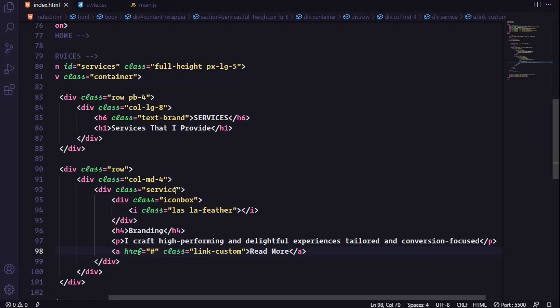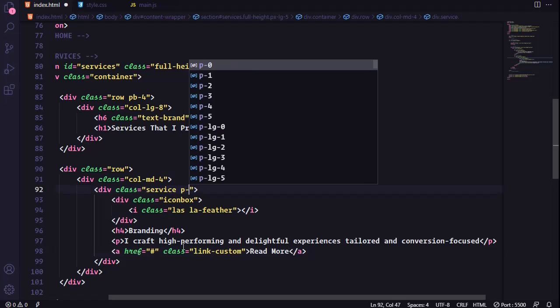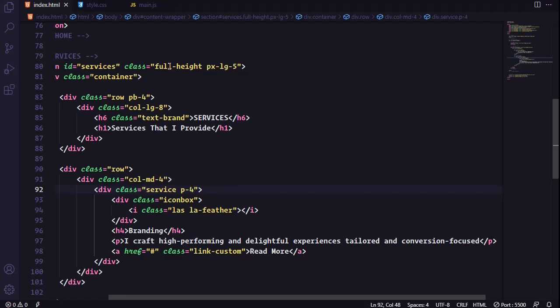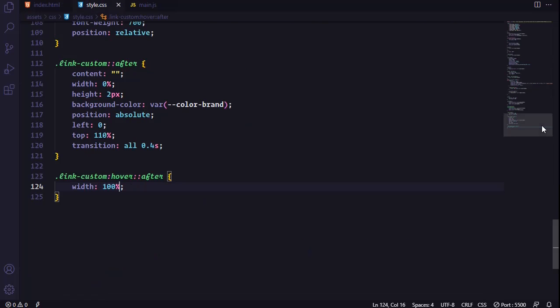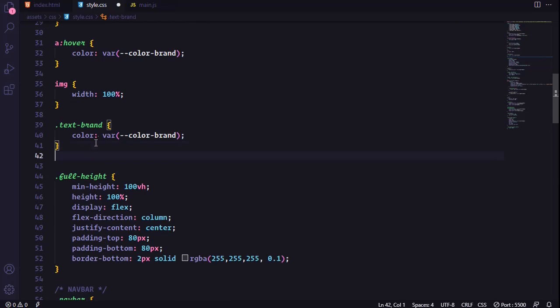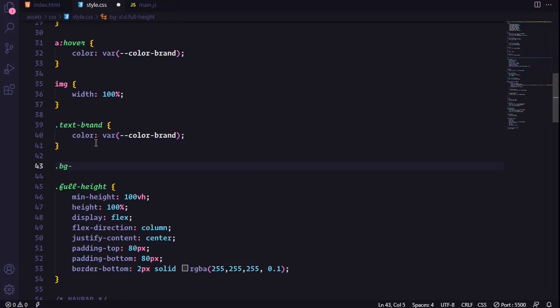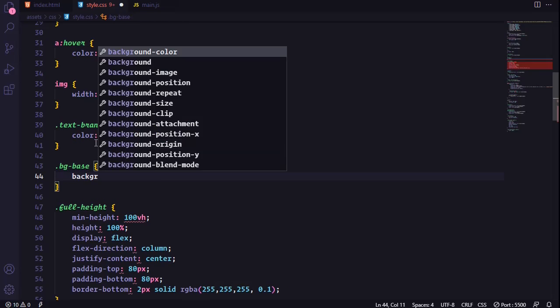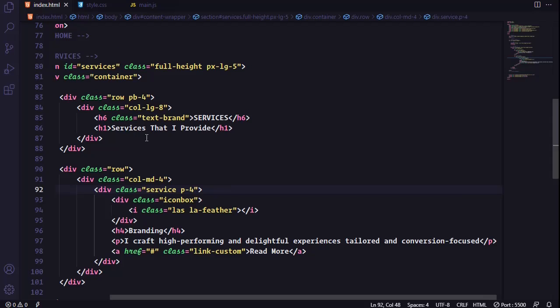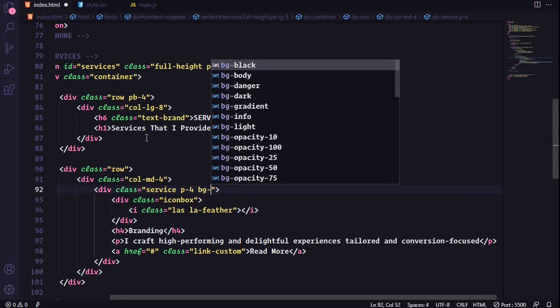Okay, so I'm gonna give a padding to this service. So I'm gonna give a padding 4 rem. Okay, and I'm gonna create a new helper class. So this will be bg base. Okay, background color will be base. Okay, so let me apply that class here. So bg base.